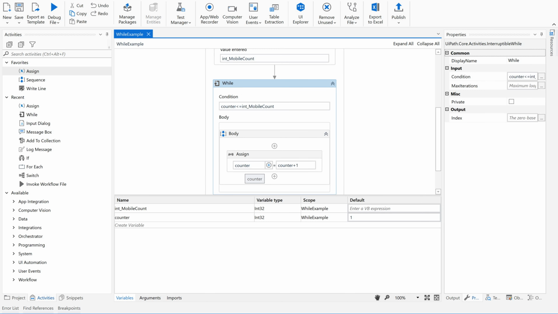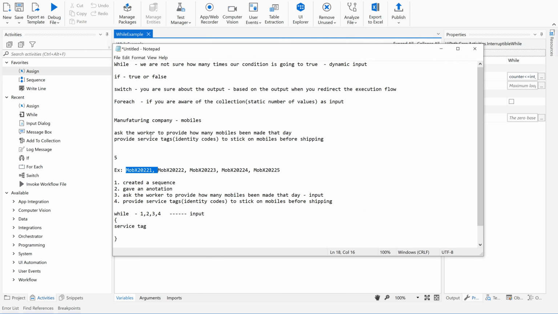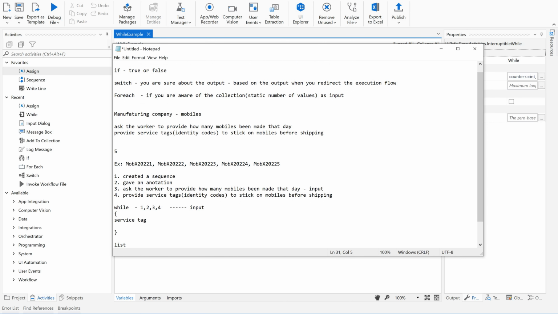We need to save all these service tags and provide them to the worker, right? So where are we going to save this? We are going to save in a list. Why list? Why not array? An array also serves this feature, right? Like we can save n number of string values, right?